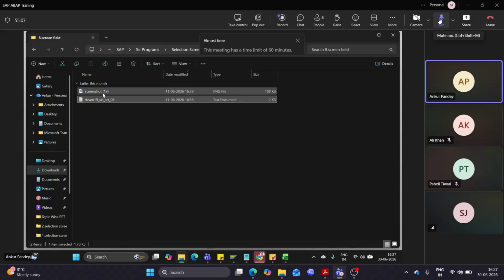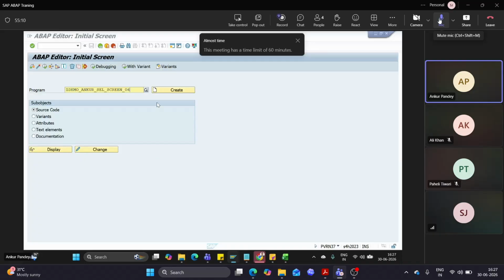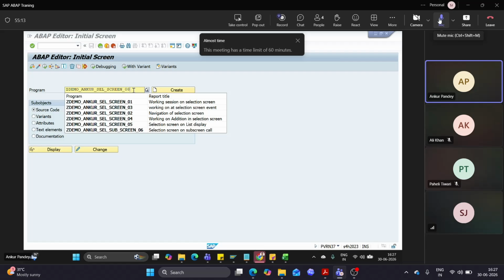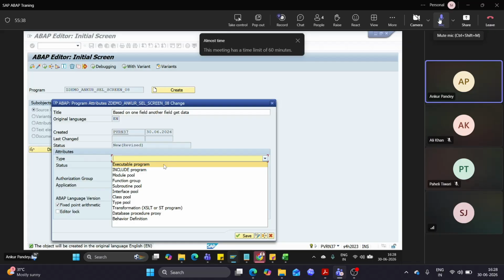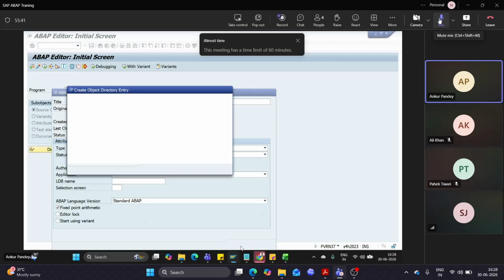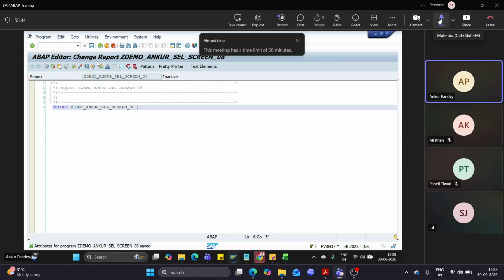One minute. There is nothing mentioned, right? Based on one field, another field gets data. Okay, you can try this today itself, by end of EOD, right?